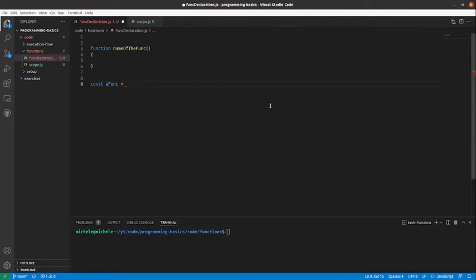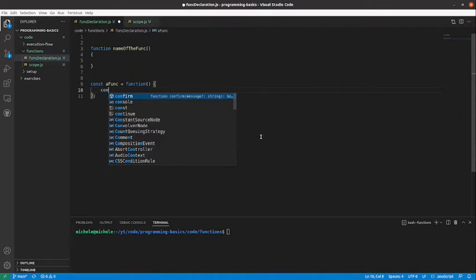And now I can use the function keyword as here, and I can omit the name because the name of the variable will be used in this case, and just use the parentheses followed by a block. And of course, here I can define my code.